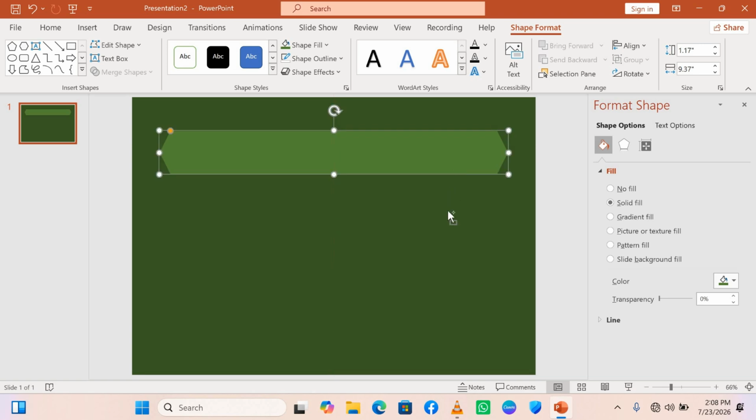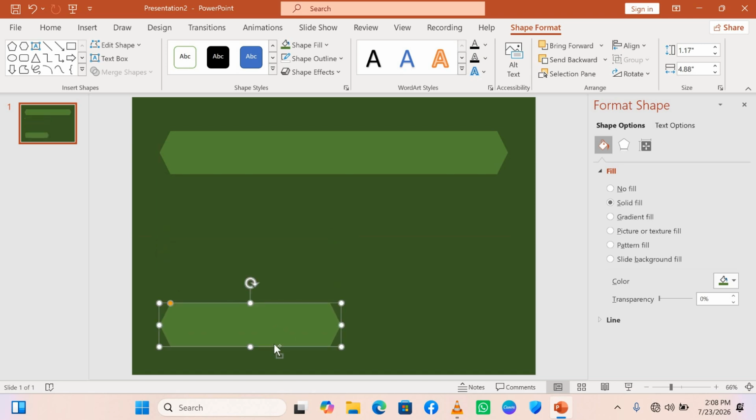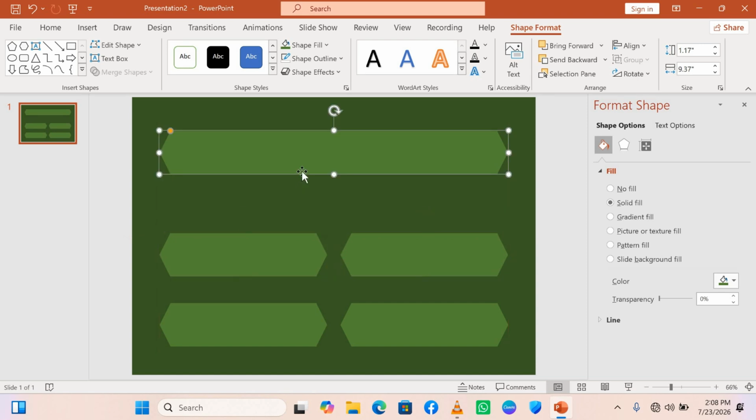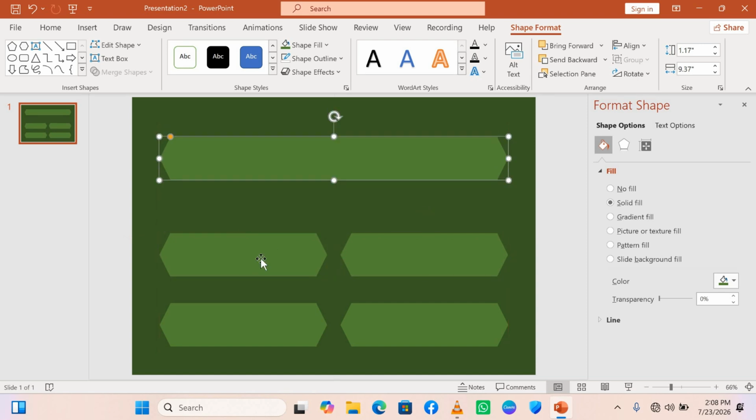So I'll make a copy of this one here. But I'll rather reduce this side. So I'll take the two also and I'll make another copy here. Alright, now I'll take this one and I'll reduce the size a little.